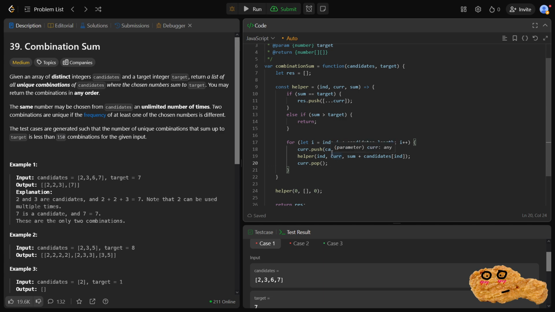Oh, okay, yeah. So I have helper. This will go 2, 2, 2, and then 2 again. Then it'll return. Then we pop. And then index will try for 2, 2, 2, 3. And then that'll eventually pop.